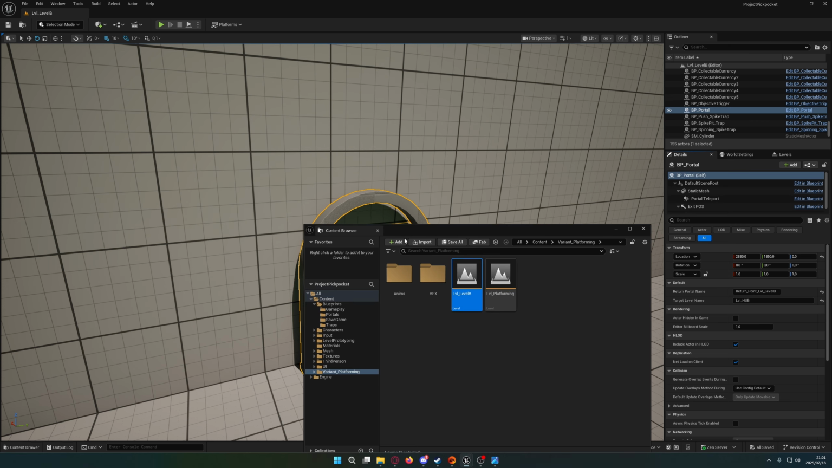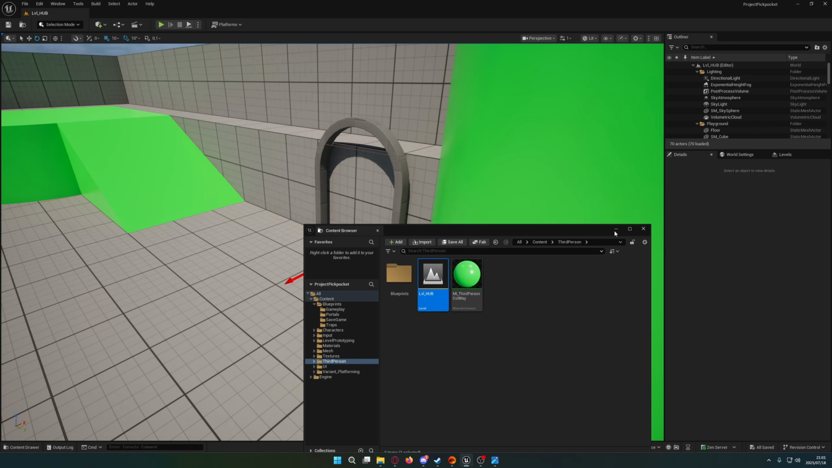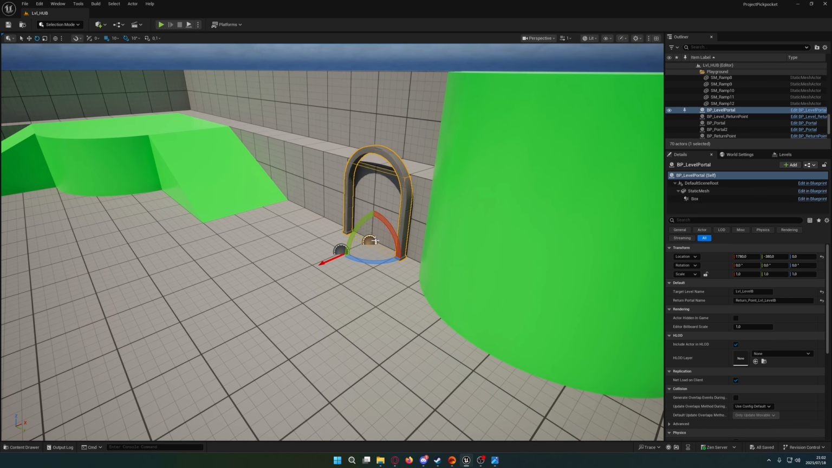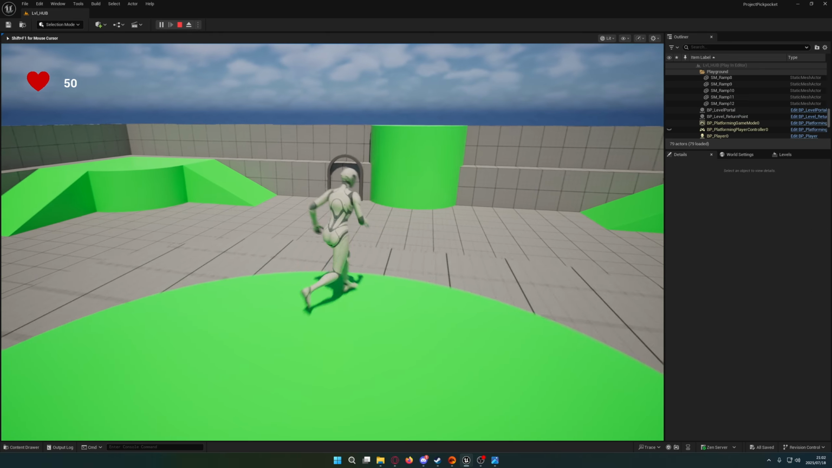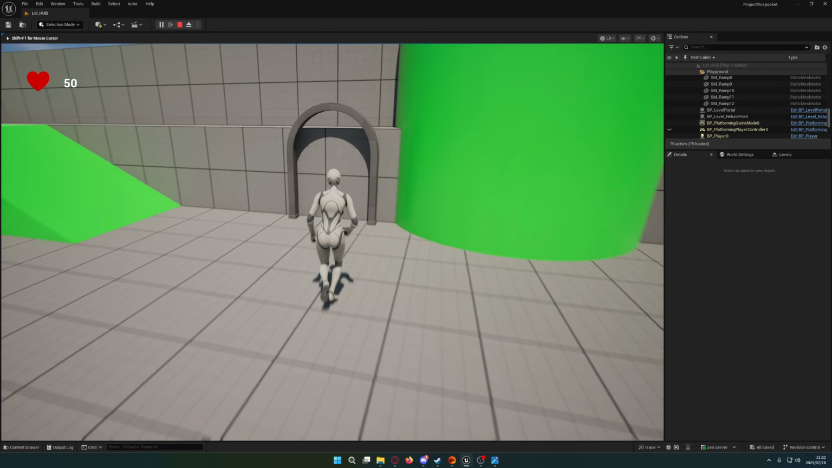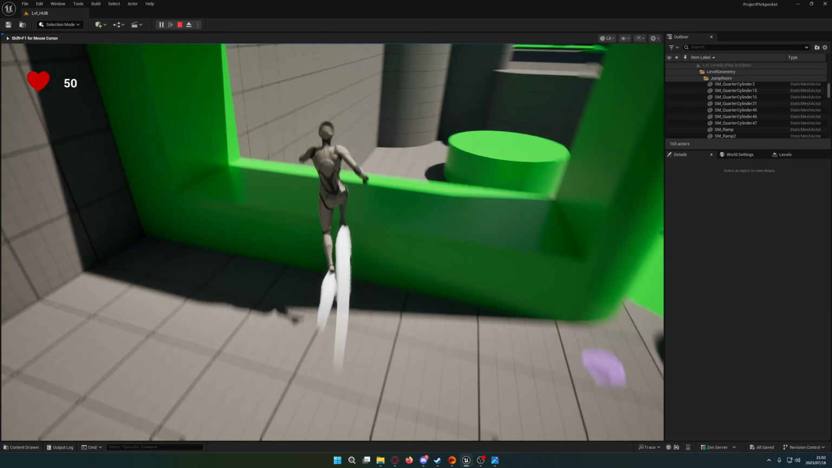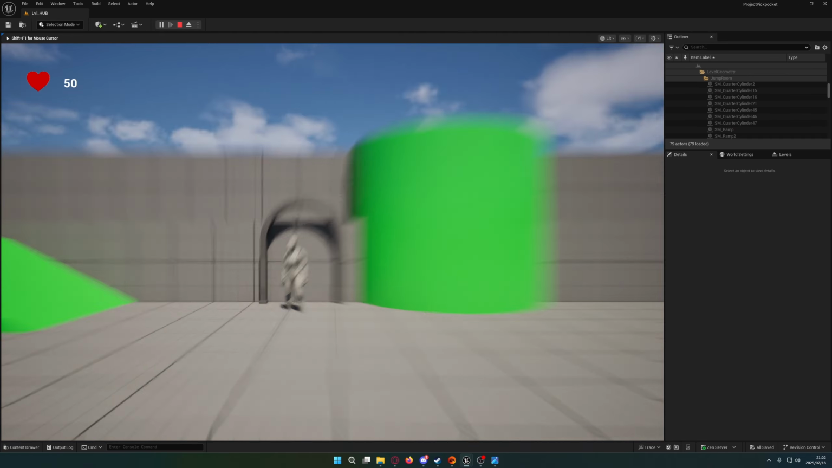So that's how easily we can do that, and we can do multiple levels all doing the same thing. As long as you set up these two things correctly and made sure your naming convention is exactly the same, you will have a working portal, as you can see.